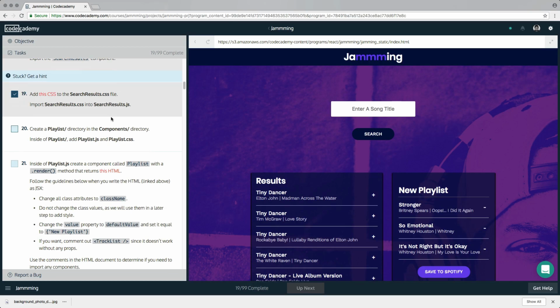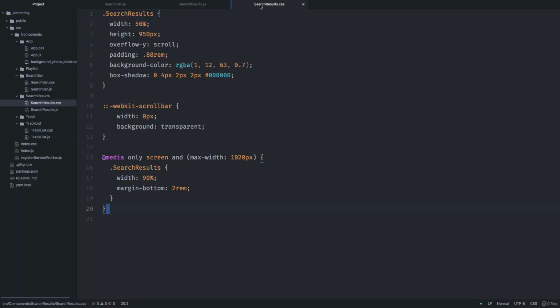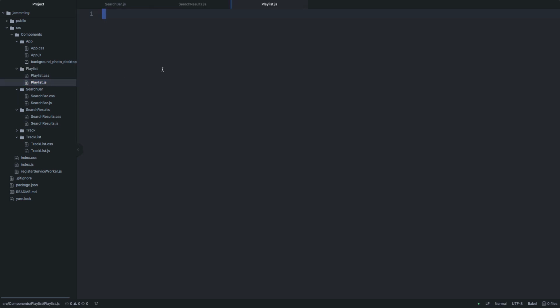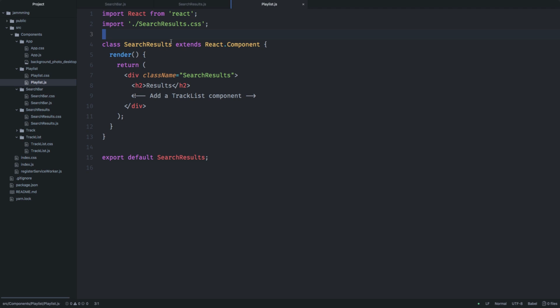Now we're doing the playlist. We already created the playlist folder and the JS and CSS file, so we can skip that step. All right, so the HTML and the CSS we need for it. I'm just going to copy this entire component so we don't have to keep typing it out all the time. We might not need the import, so I'll remove that. And then we'll change search results everywhere to playlist.